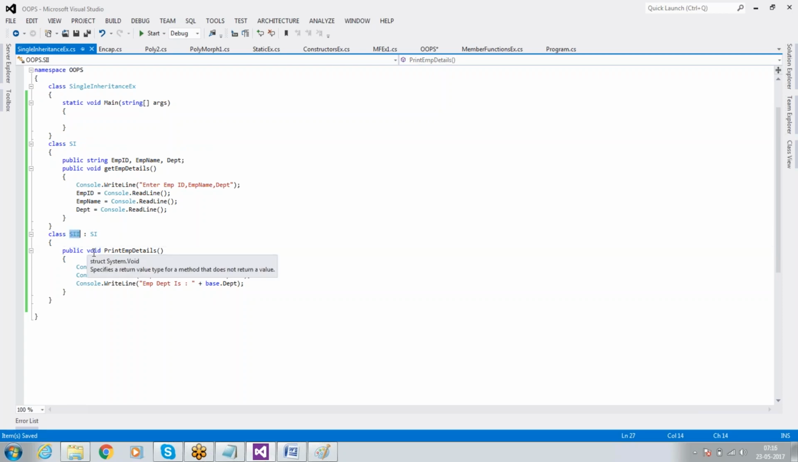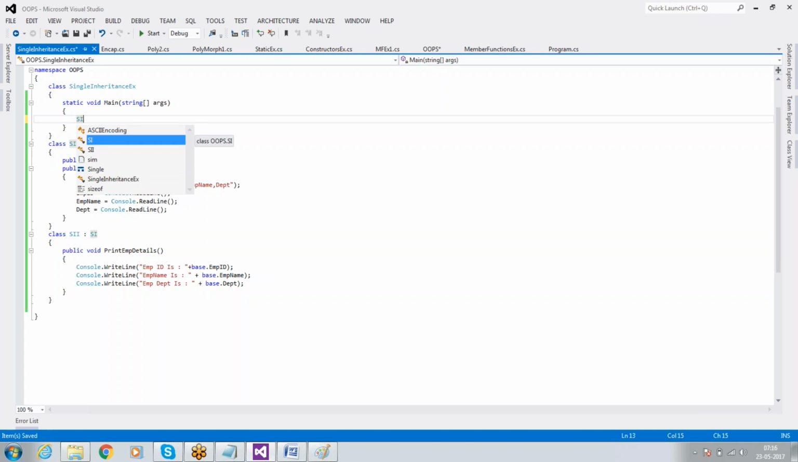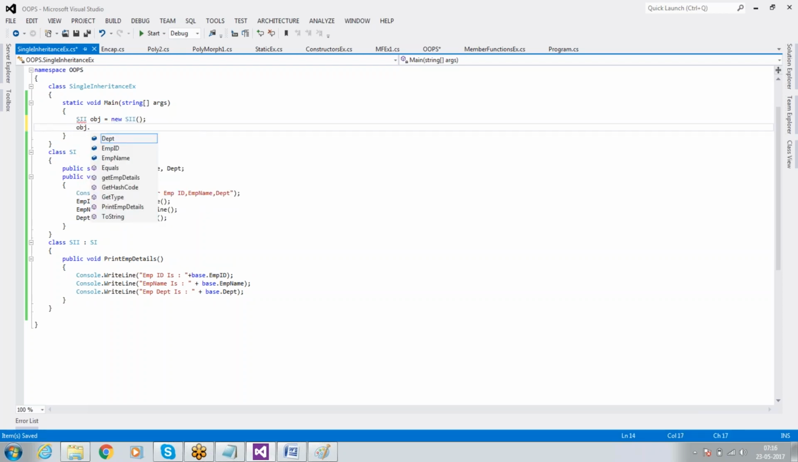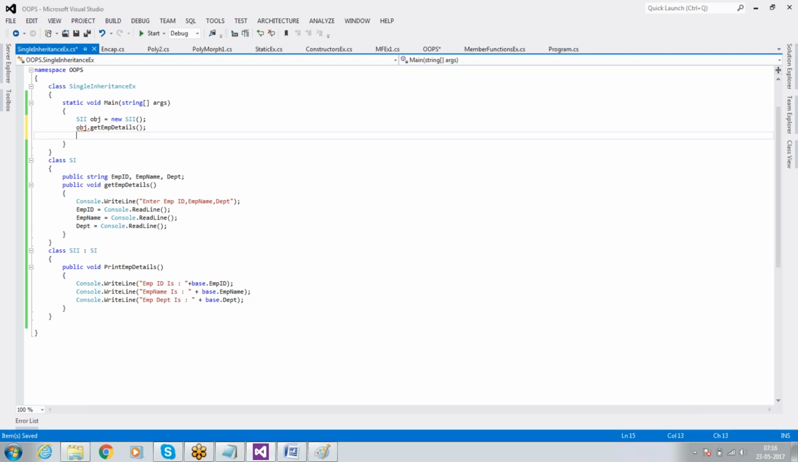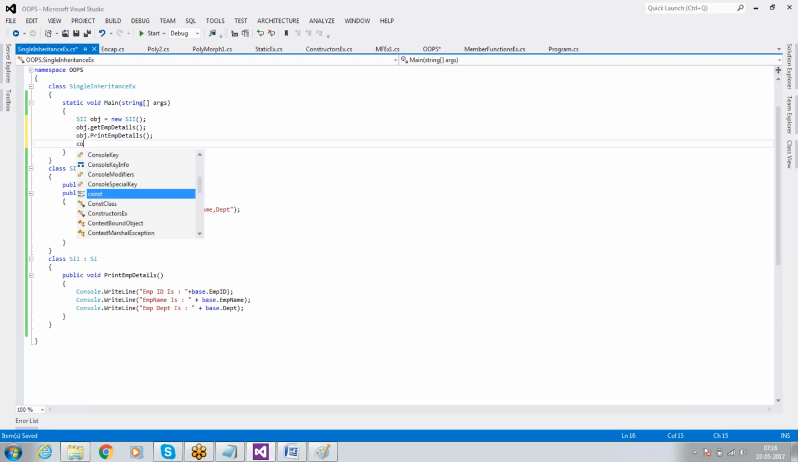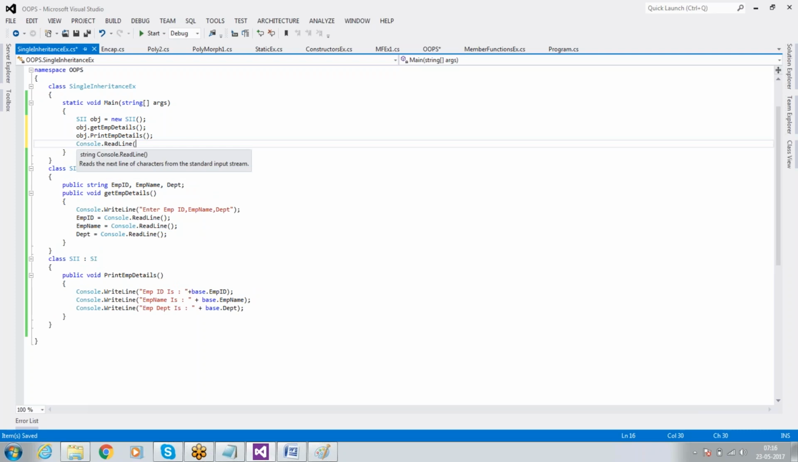In inheritance we can remember that we always create an object for the derived class, that is your child class. So I'm trying to create an object: SII obj equal to new SII. With obj dot, I'm trying to call the method get emp details, as well as the print emp details method. All methods are available here, right? Because it is an inheritance.